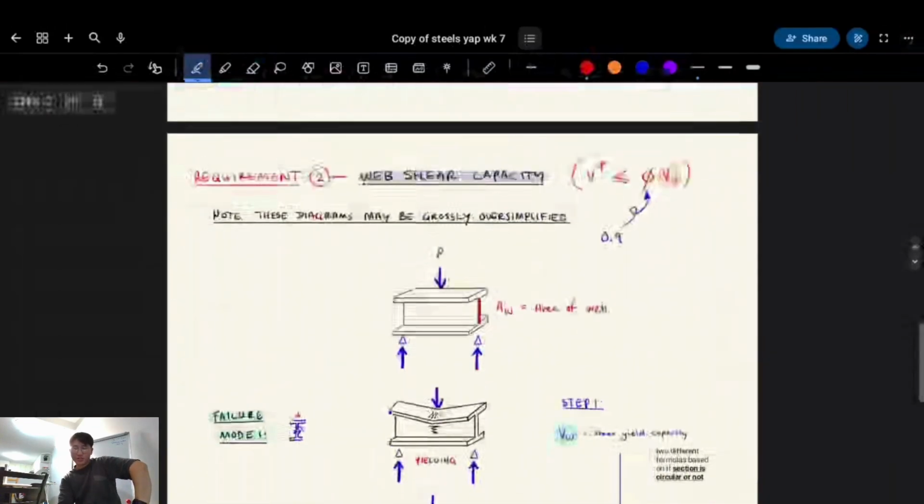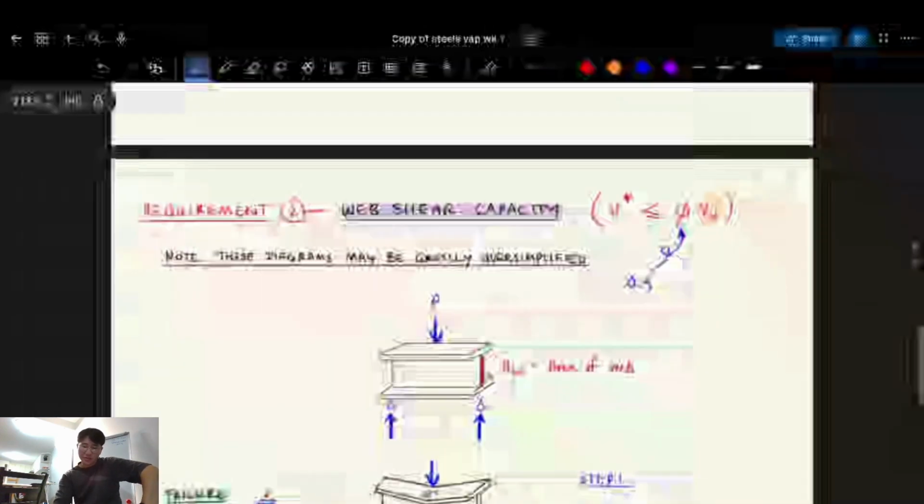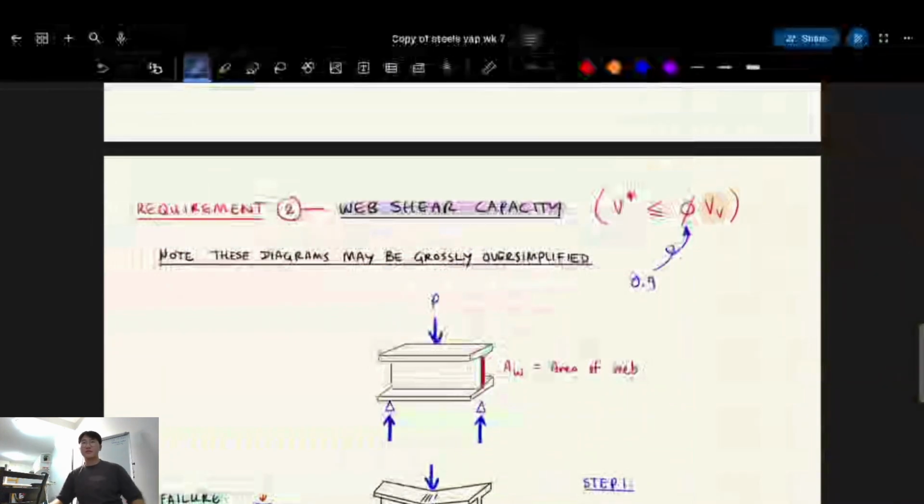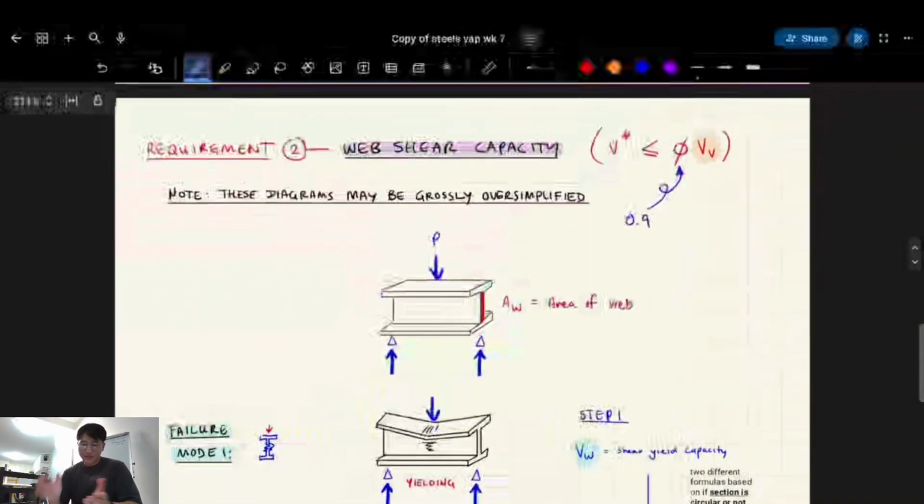Any questions about minimum web thickness? No. Okay, minimum web thickness should not take you long. It's one line of working. You just have to figure out what case you're talking about. Next is web shear capacity. So we want to find Vv, the web shear capacity.